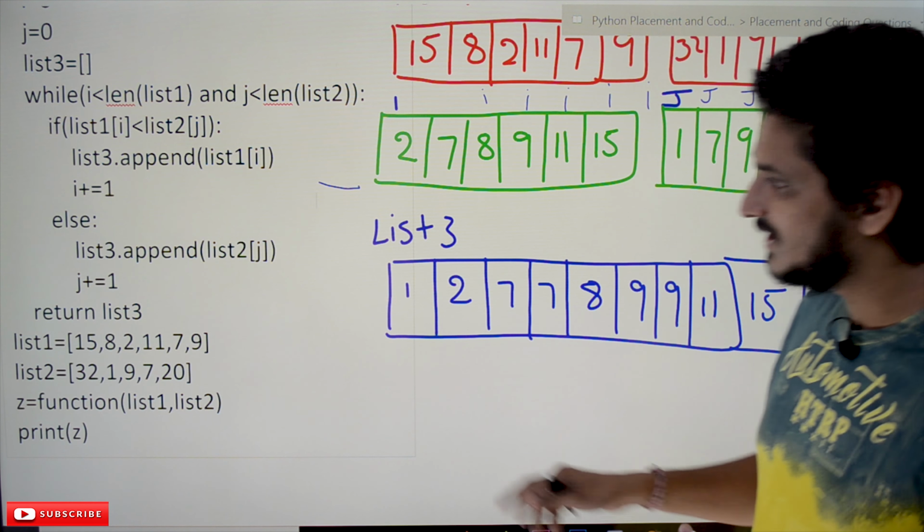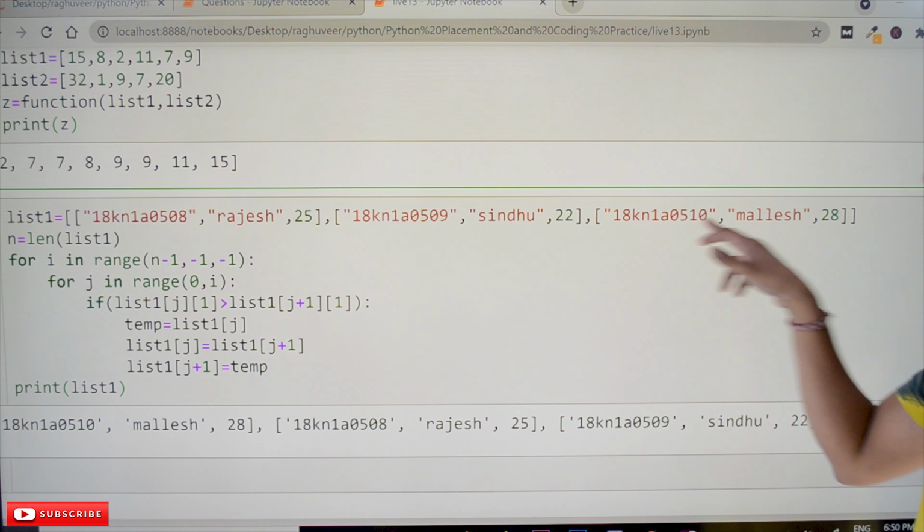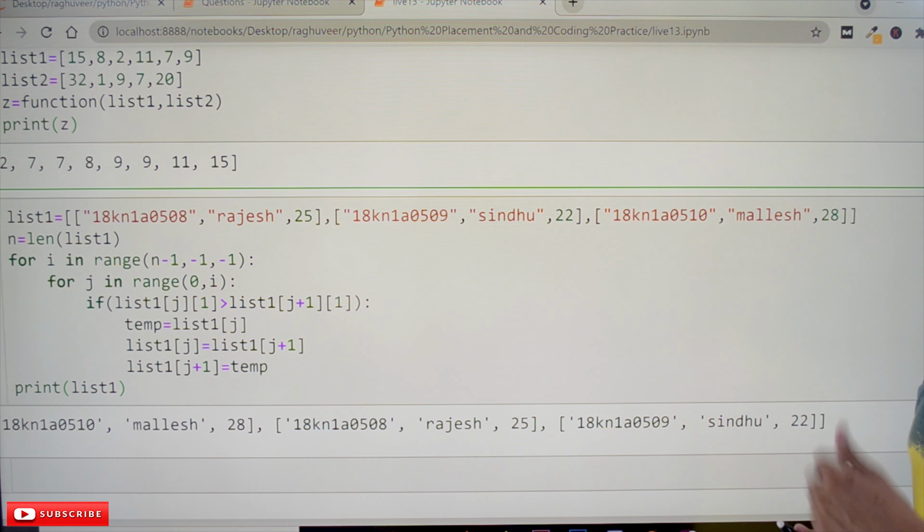Coming to the second question, this is our second question. They have given a list within the list. They have given 18 so and so, Rajesh 25, 18 so and so, Sindhu 22, so and so, Mallesh 22. A list within the list has been given.